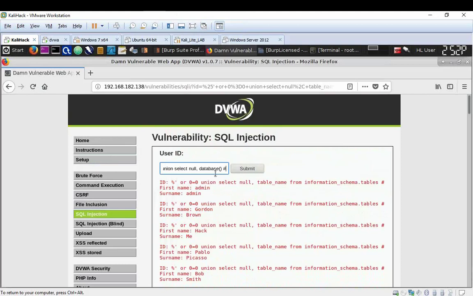Now let me put that query: information schema dot tables. After this I'll be putting a where clause, where table underscore name is like, another clause which we'll be putting up to match a certain string: user, and after user it can be anything. I'll explain to you how this query is working.